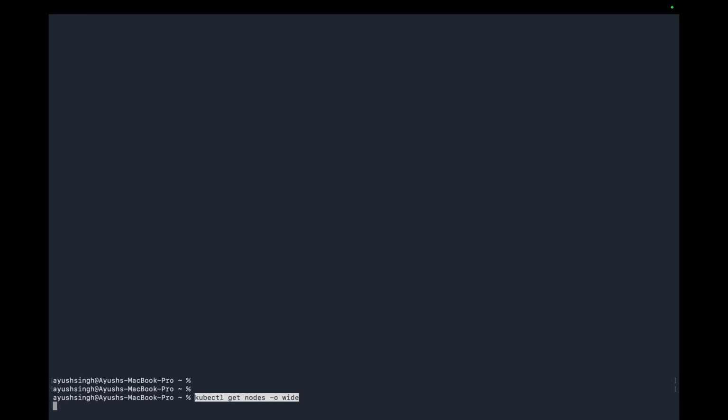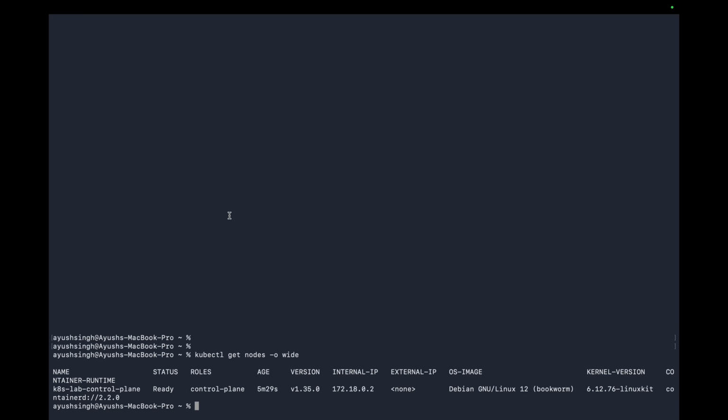So the first thing I want to understand is what am I looking at physically. So I will run a command called kubectl get nodes -o wide. This shows me the nodes, the actual machines doing the work, and the -o flag gives me the IP addresses of those machines. And why do I care about the IP addresses?